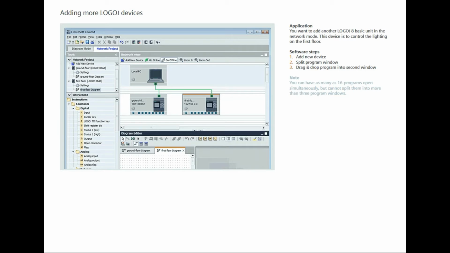These 2 devices are to be linked together. For this, it is advisable to arrange the program areas in such a way that the devices can be connected simply by drag and drop. To do this, click on the button Split Window. Then, drag the program of the second Logo and drop it into the window on the right. Incidentally, you can have as many as 16 programs open simultaneously, but cannot split them into more than 3 program windows. You can drag and drop the programs as required within each window and between the windows.